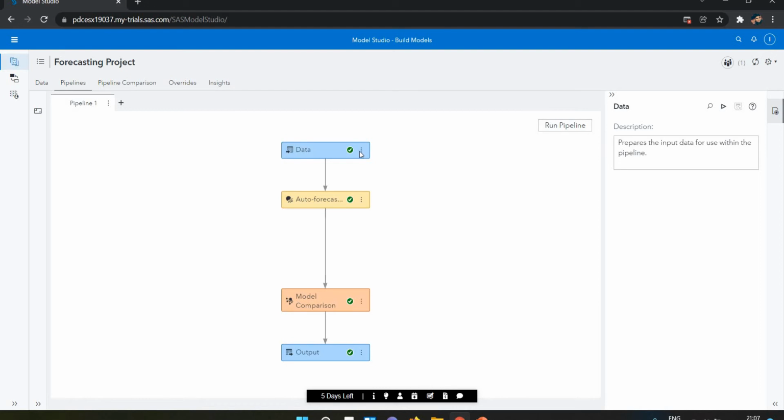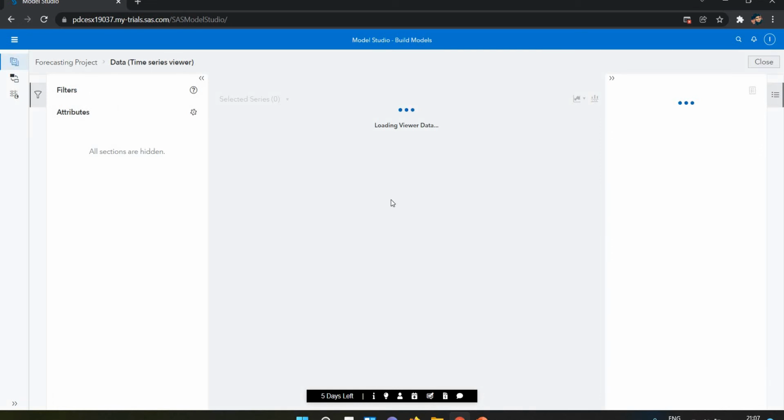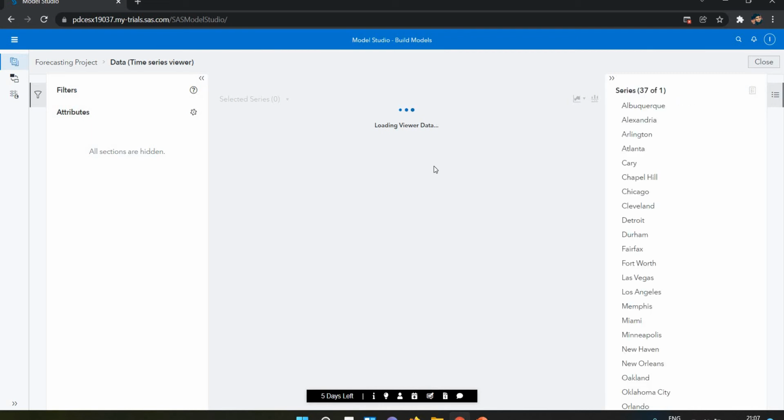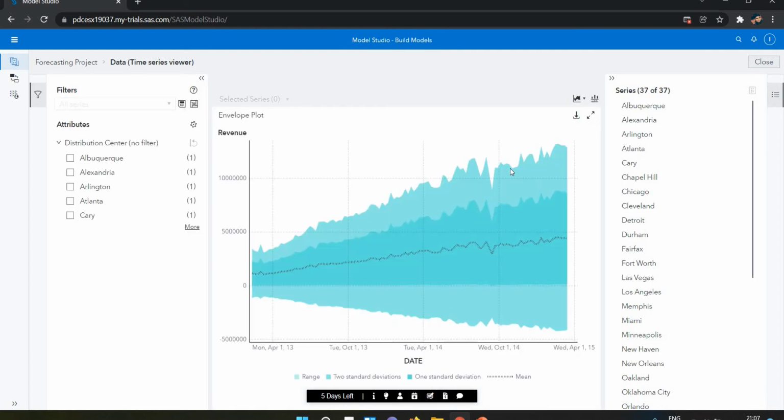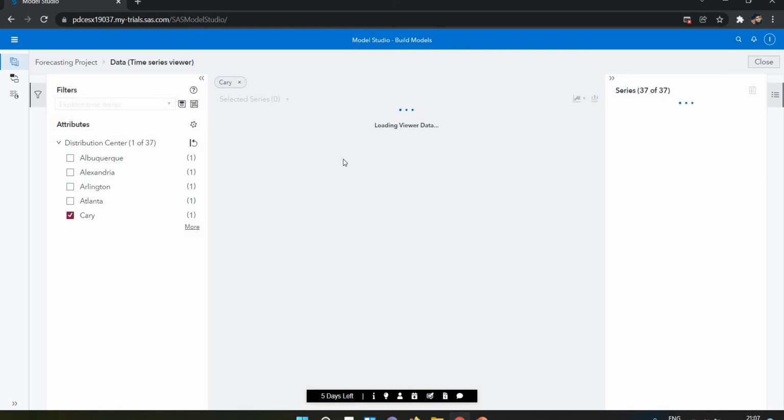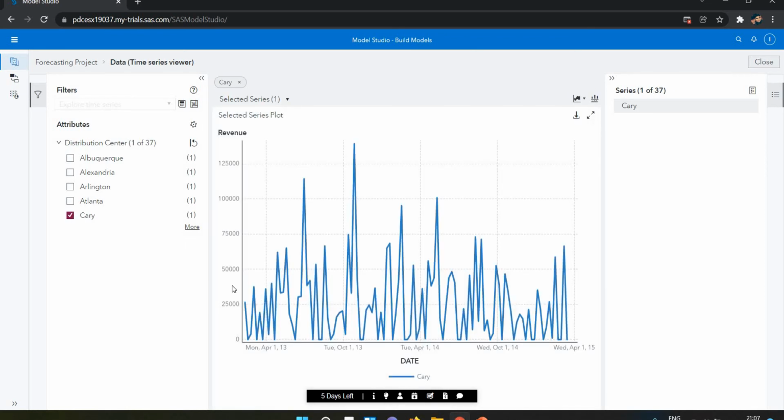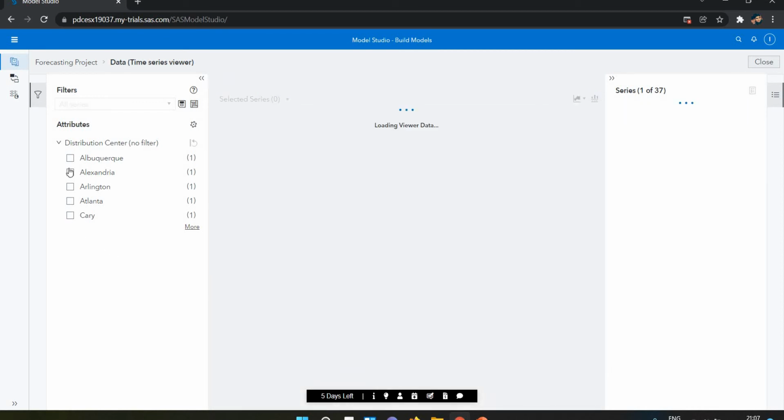So in the last session, in the data node, we worked with the time series viewer. So we did this time series viewer, and how will we see it? Okay, so let's recap this time series viewer. Here we have the distribution center. Let's suppose I select Cary, so it will show me the Cary data. If I select any distribution center, let's suppose Atlanta, it will show me the Atlanta data. So this is a kind of filter, you can say. With the filter we can see our data.